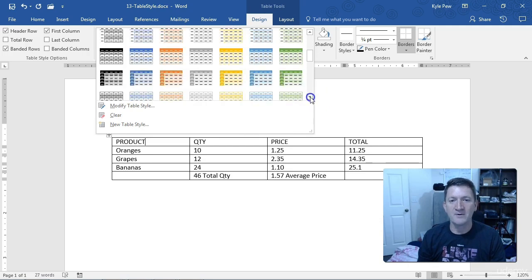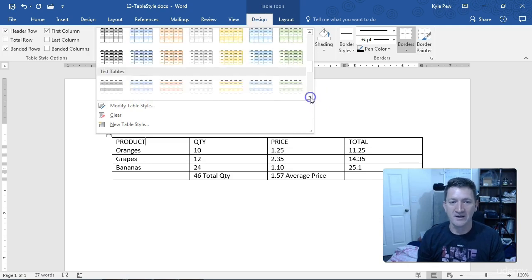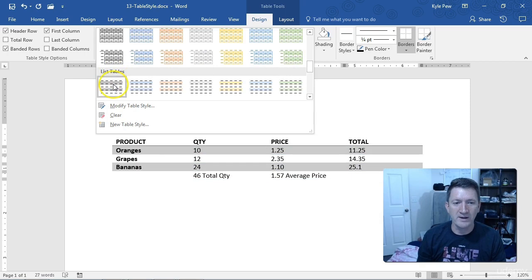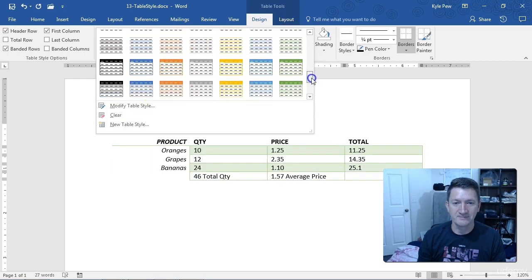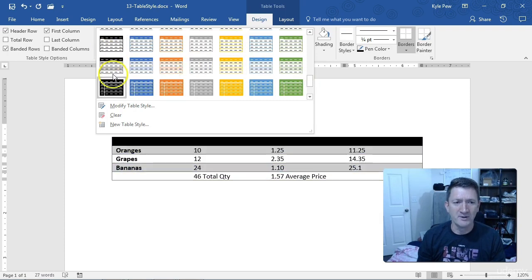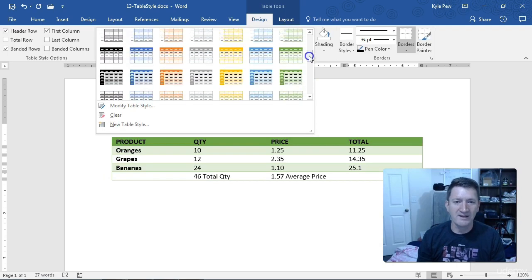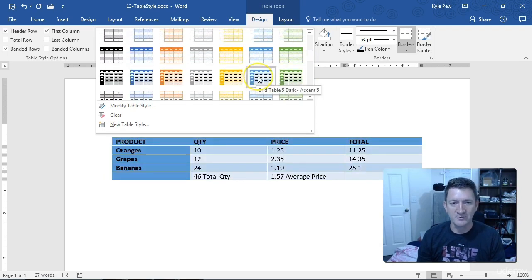We've got several different canned styles for tables. Now watch what happens when I run my mouse over the top of them. I get what's called live preview, and you can see what's happening to my table down below. Just a really quick, really efficient way to apply canned styles. And they've got a number of them. You can pick one that you like and just apply it to your table. I like blues. I like this one right here.